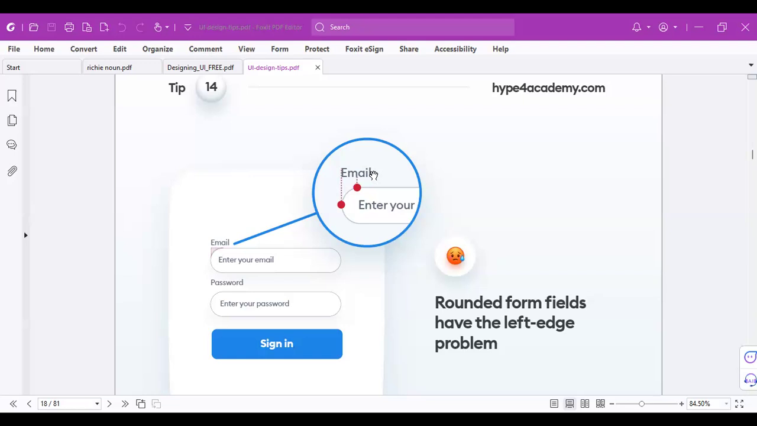I think the enter your email and enter your password are too close to the left side. Maybe they should be centralized, be at the middle. Okay. That's what Tafika said, but I'm not convinced yet. Zainab, go.